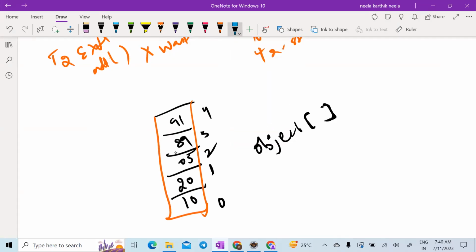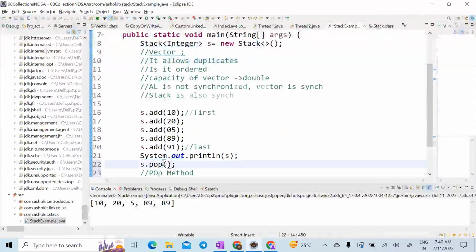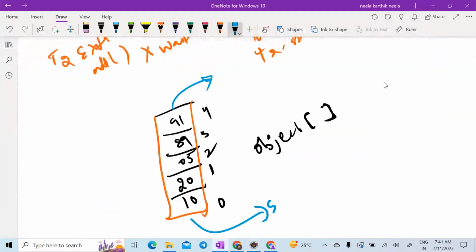91. Now, if you look at the definition of the pop method, what does it give you? It removes the object on top of the stack. This is the entire stack object. On top means the last element. Top of your head means above your head, correct? So what does the top of a stack contain? The last inserted element, which is nothing but 91.